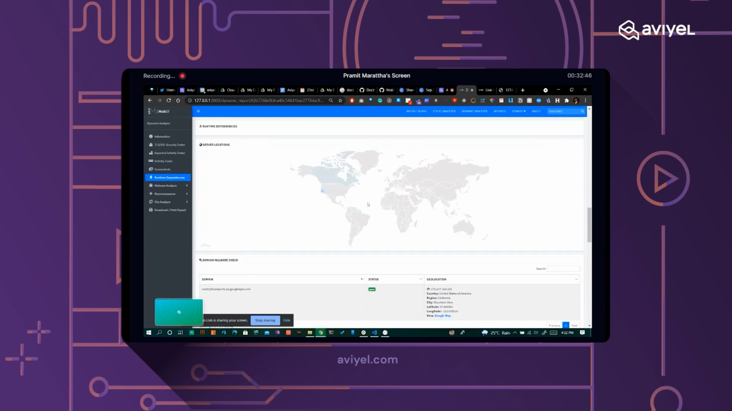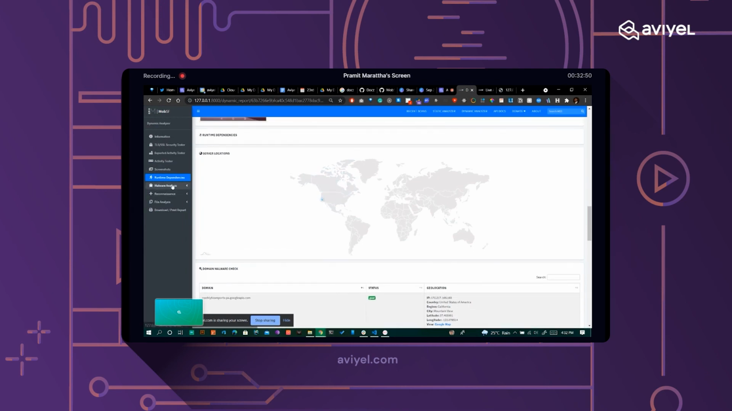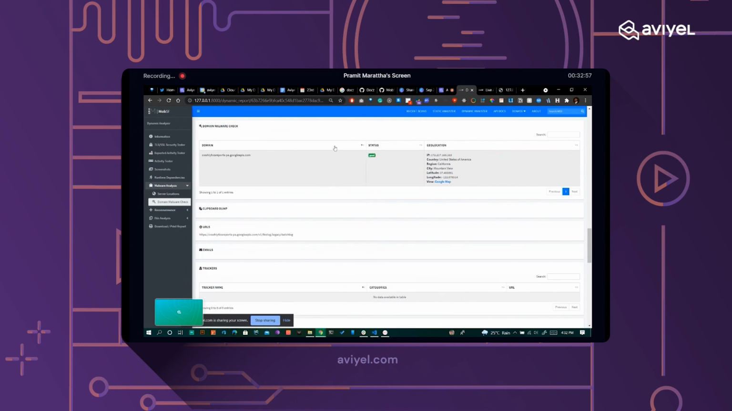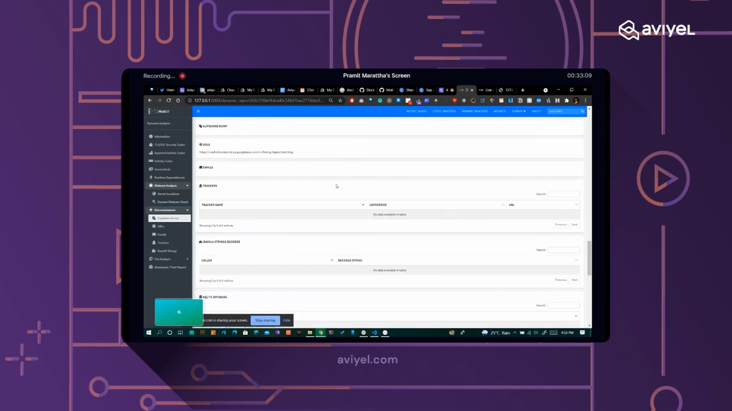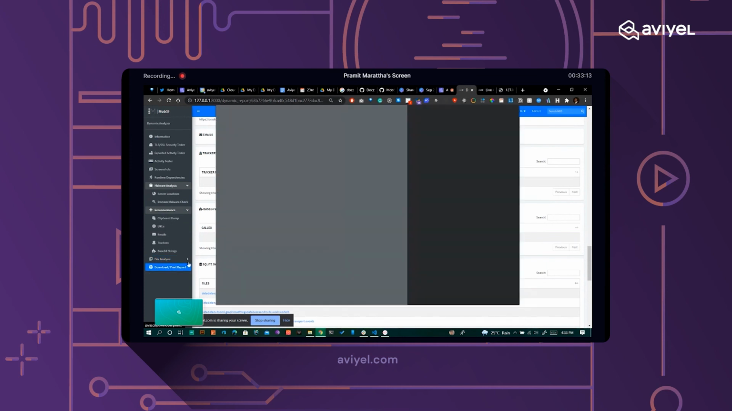This is all the runtime dependencies, and this is the server location of that application. This is the domains present in that application, and this is the reconnaissance section. You can view all these sections, and you can download the report itself.